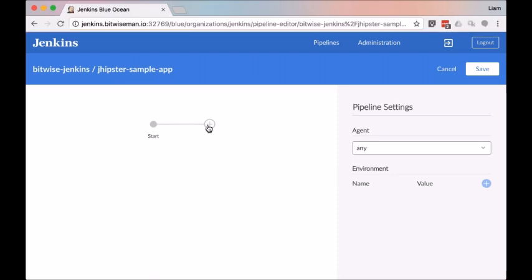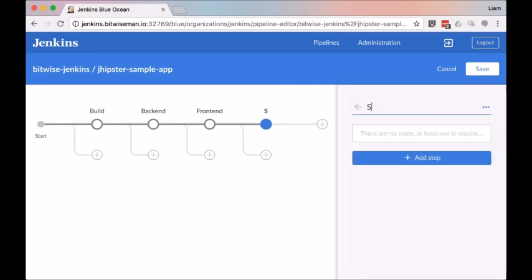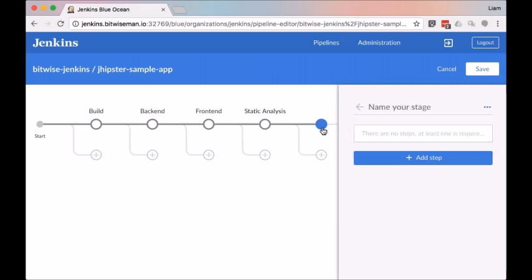So in the editor, I can now start creating my stages. I'm going to start with a build stage. And let's see, there's also a backend stage here. And we're going to do some front-end tests. And static analysis. And finally, deployment.